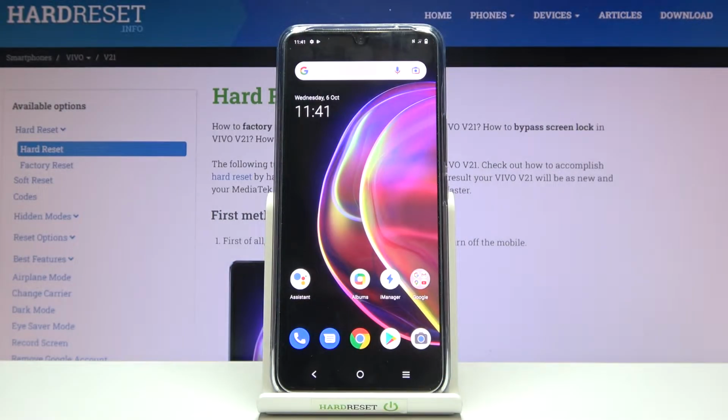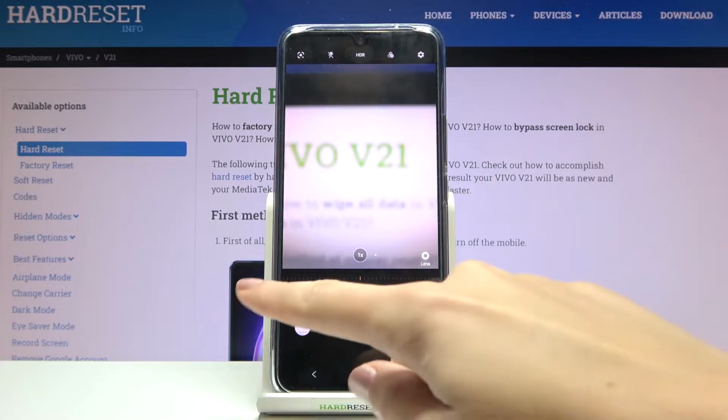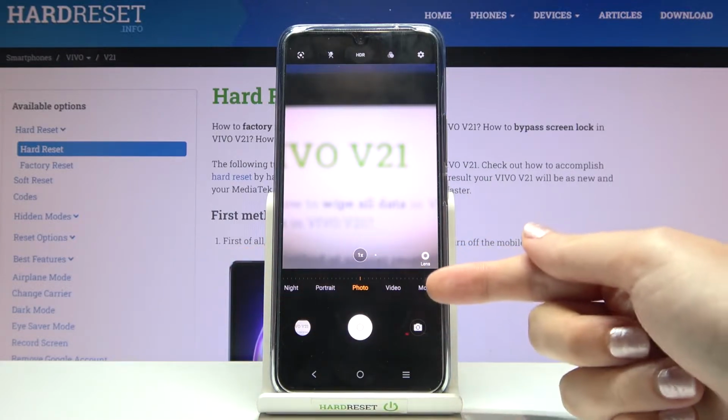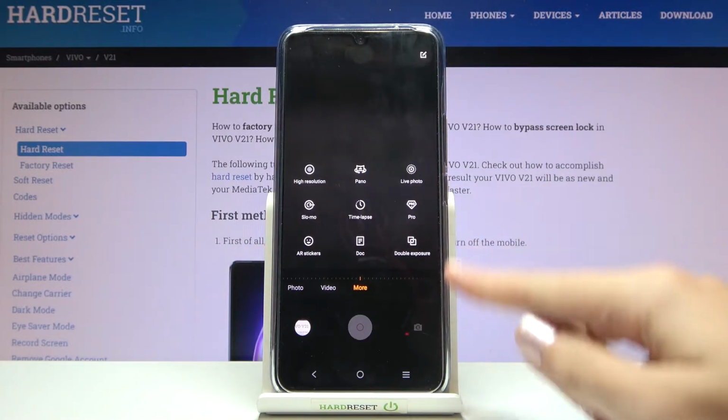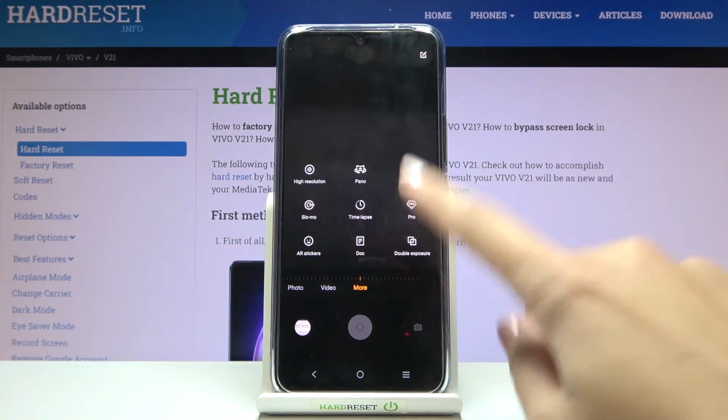Welcome, here I've got Vivo V21 5G and I'm going to show you how to use the camera Pro mode on this device. So let's start by tapping on the camera button to open it, and for now we are on standard photo mode. Let's change it by using this settings bar and simply going to the right to More. Here we get access to more modes of this camera, one of them is the Pro, so let's pick it.